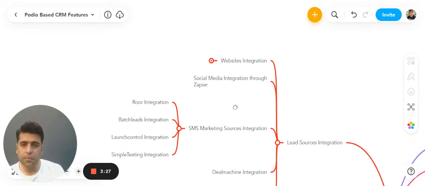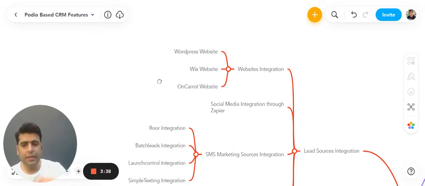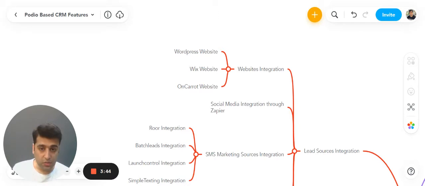Similarly, your social media platforms can be connected, like your Facebook can be connected with Podio through Zapier. So this is possible to do. And similarly, if you have any website, there are three types of websites mostly clients have: either WordPress websites, Wix websites, or Investor Carrot websites. We build WordPress websites too for real estate professionals, and they can also be connected with Podio.